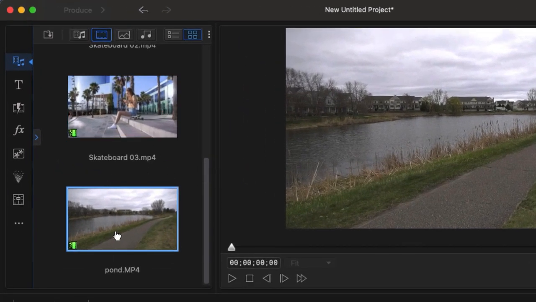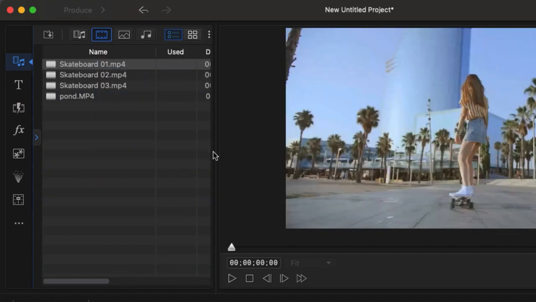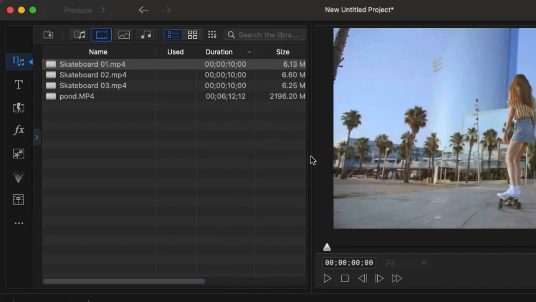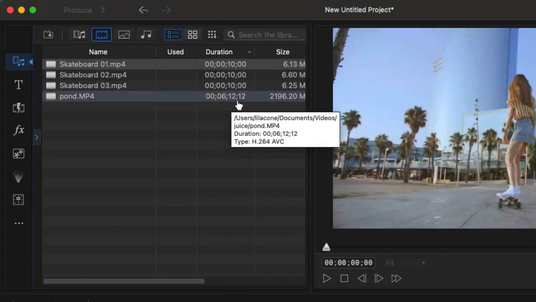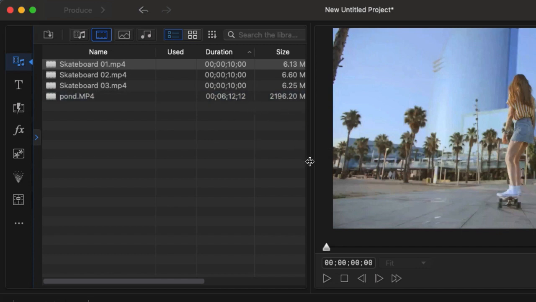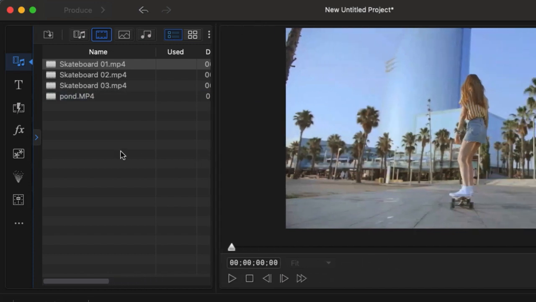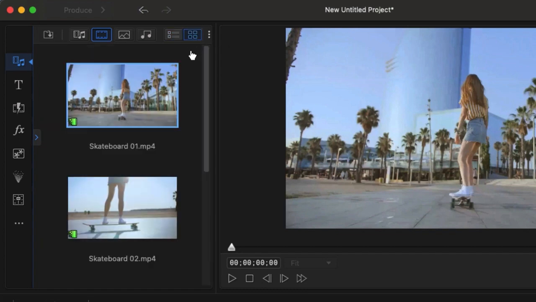I have this clip called Pond, and if I change the view here, we're going to see that the pond, I'll give myself a little more room to see, is 6 minutes, 12 seconds, and 12 frames. It's 2 gigabytes in size. Well, I'm not going to need anything close to that 6 minutes on the timeline, and I'd like to just take the segment I'm most interested in and make that the one that I drop on the timeline when I use the clip. I'm going to go back to the thumbnail view by clicking this icon.